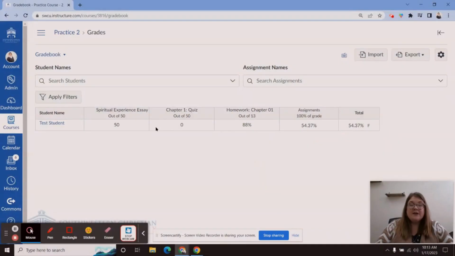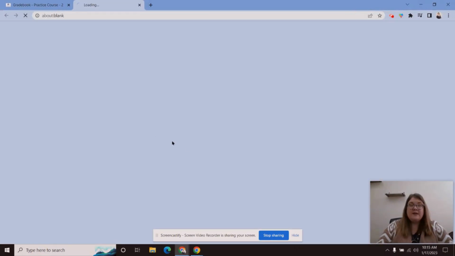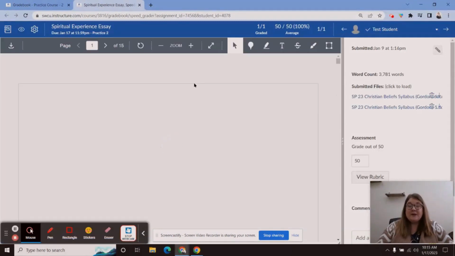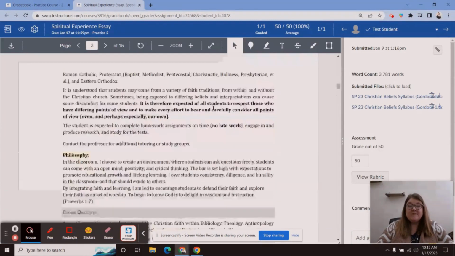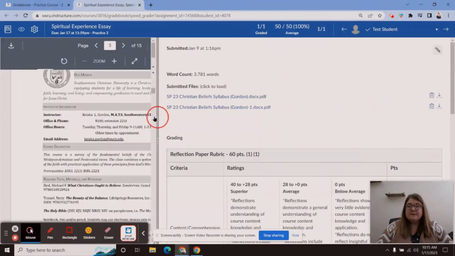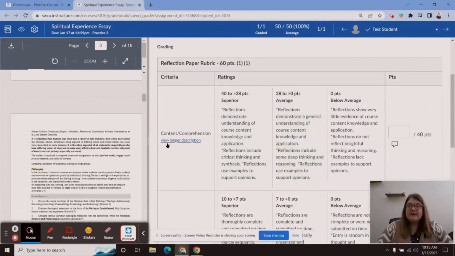I can definitely put grades in here. However, I don't know what the student has submitted. So if I want to know what the student has submitted, I would go to SpeedGrader, the three dots, and go immediately to SpeedGrader. What SpeedGrader allows me to do is see the student submission, view the rubric that I imported when I created the assignment, and I can go ahead and say that this student had a general understanding, some deep thinking, and some examples.